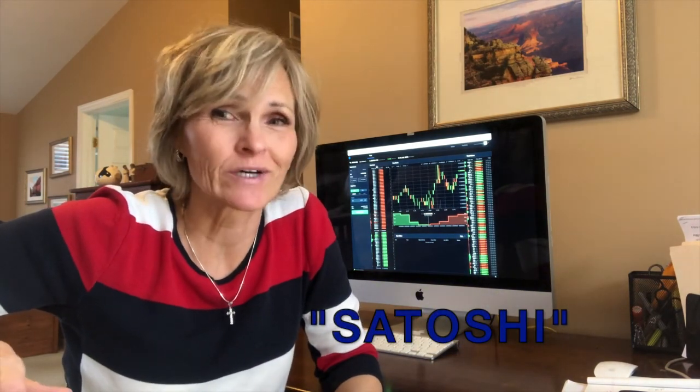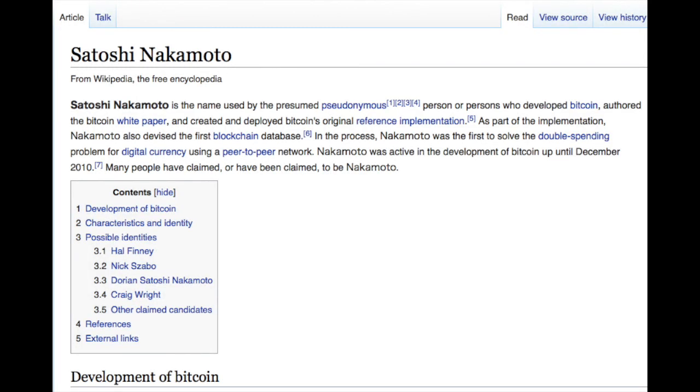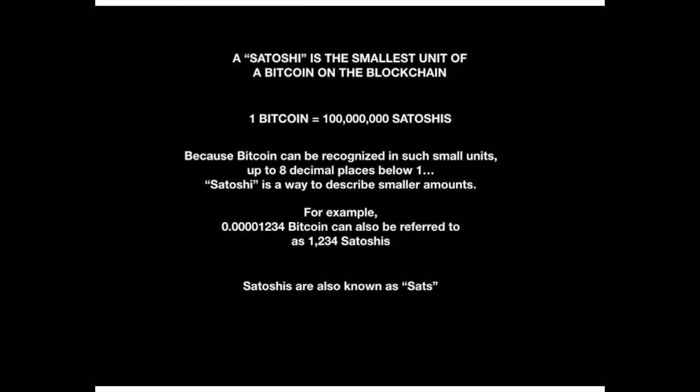So our crypto word for the day is Satoshi. So let's explain to you what a Satoshi is. The term Satoshi is in reference to Satoshi Nakamoto, who is the presumed pseudonymous person or persons who developed Bitcoin. And you can read lots more about Satoshi Nakamoto all over the internet. A Satoshi is the smallest unit of a Bitcoin on the blockchain. 1 Bitcoin is equal to 100 million Satoshis.